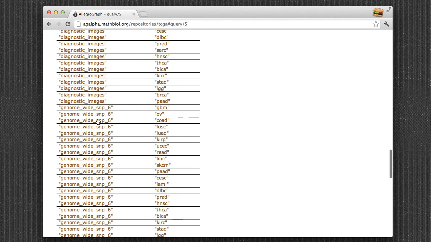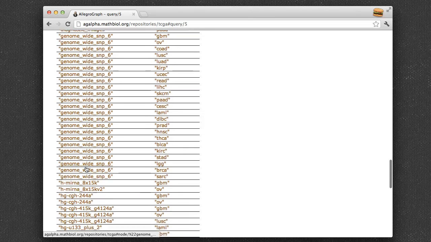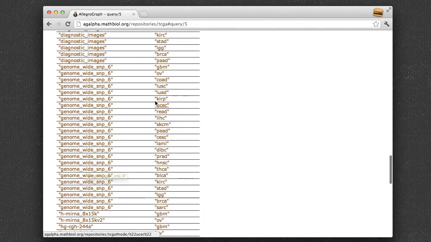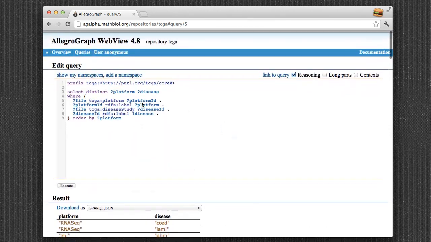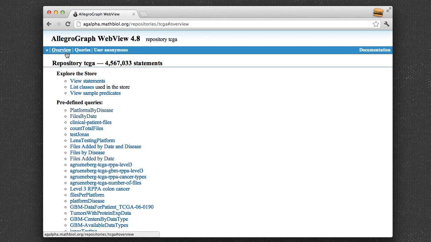let's load some more data here. The genome-wide SNP data is available for quite a number of diseases here, as we can see. Okay, let's go back and take a look at another example query.